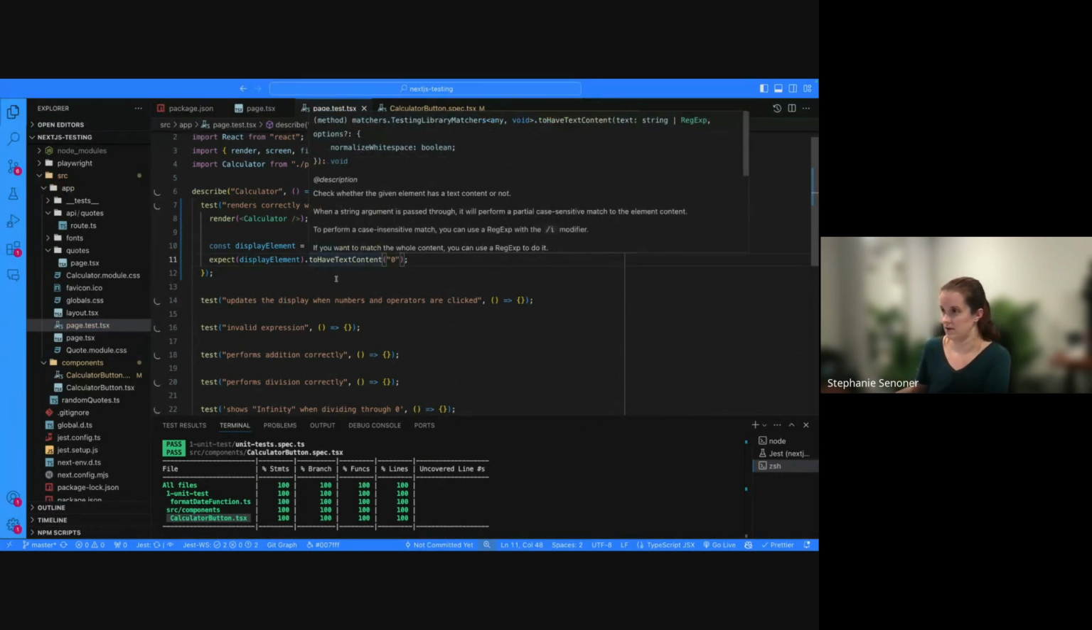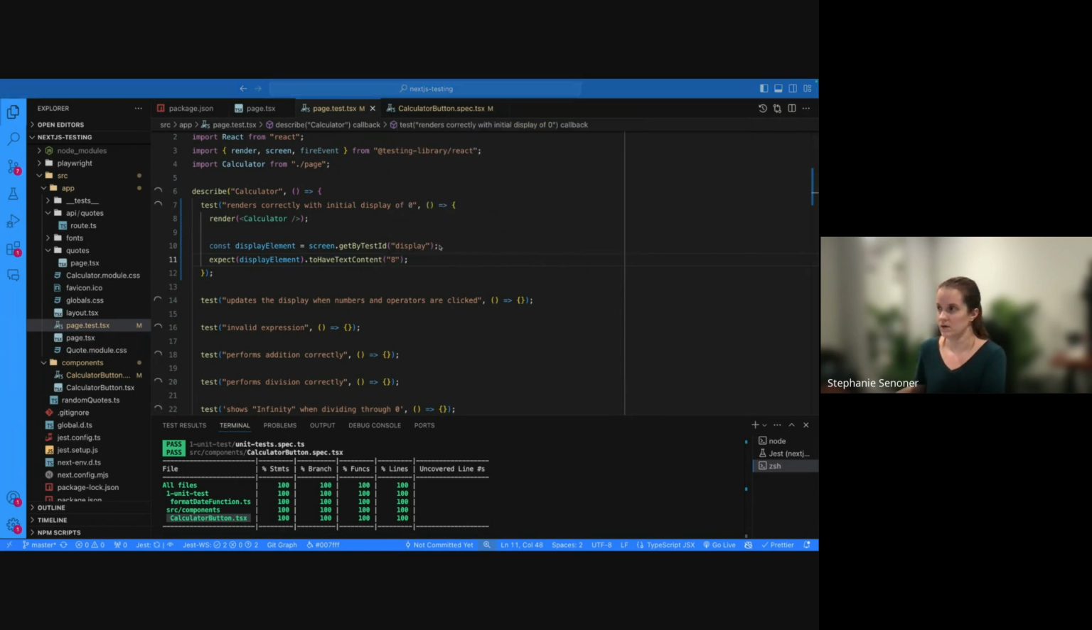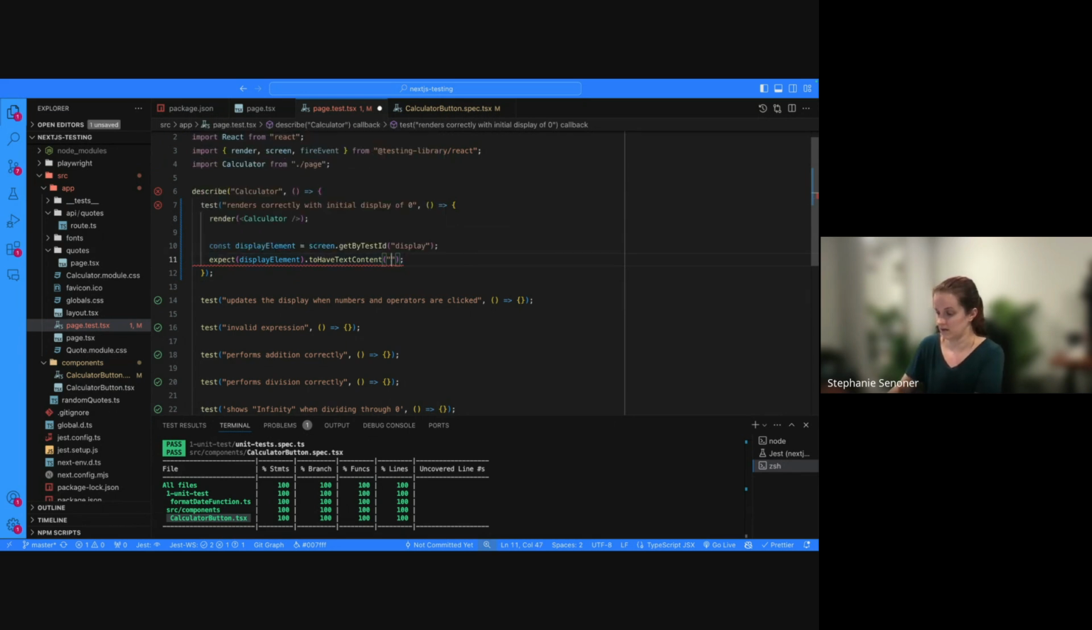Let's just try if it's happy. Yeah, because again, if you do something wrong with your test and you hover over it, it says expected element to have text content 8, but you just rendered your calculator and it received 0, which is the target element, so you actually just made a mistake in your test. You can do that.